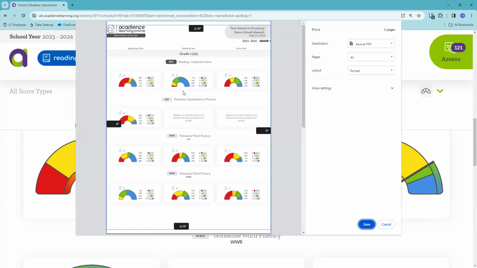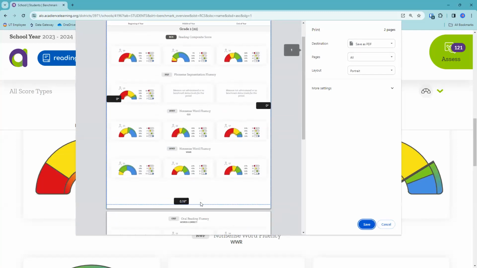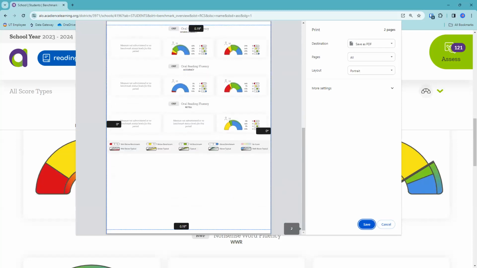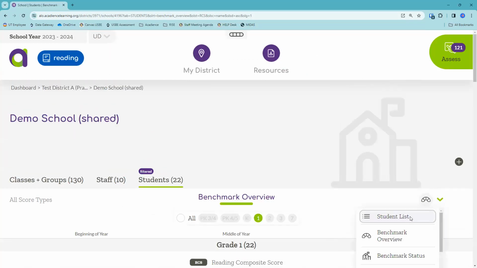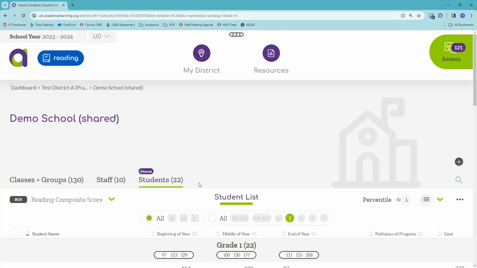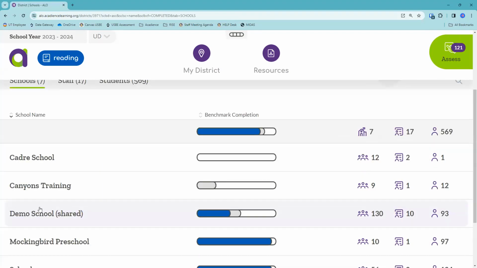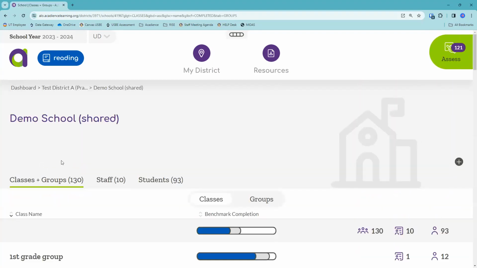And I can see my composite score and the individual measures for all of the students that have been selected. If it's a teacher level, you would only see the teacher's class. The way you get to this score is you do have to be on a student list view. If you are under schools here, I can see it defaults to classes and groups. You can see this classes and groups is underlined in green. I need to change it and select students.